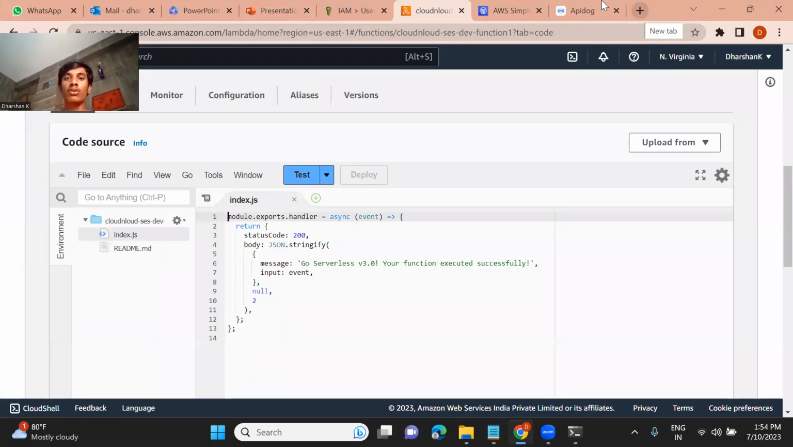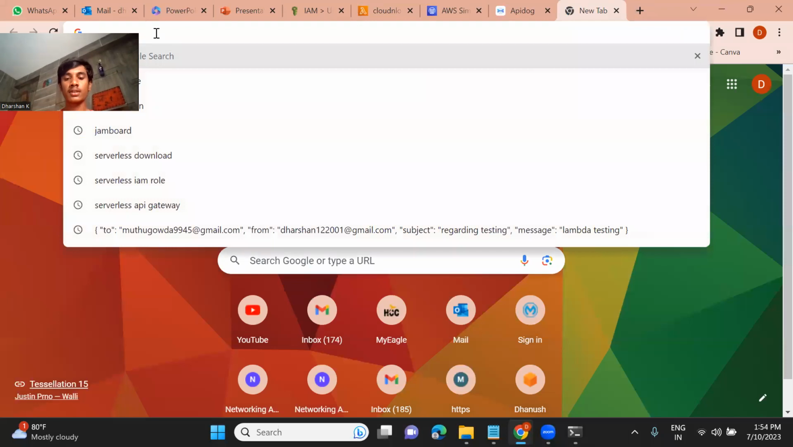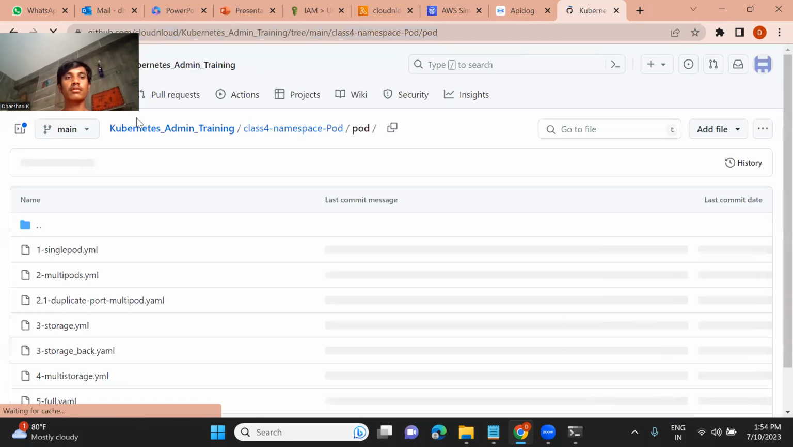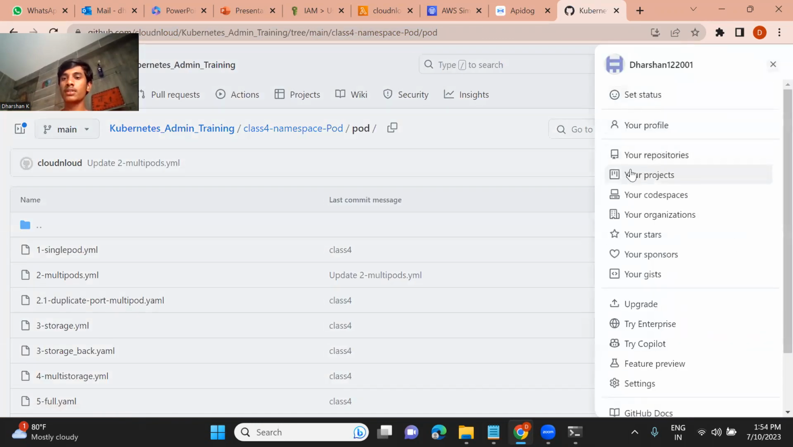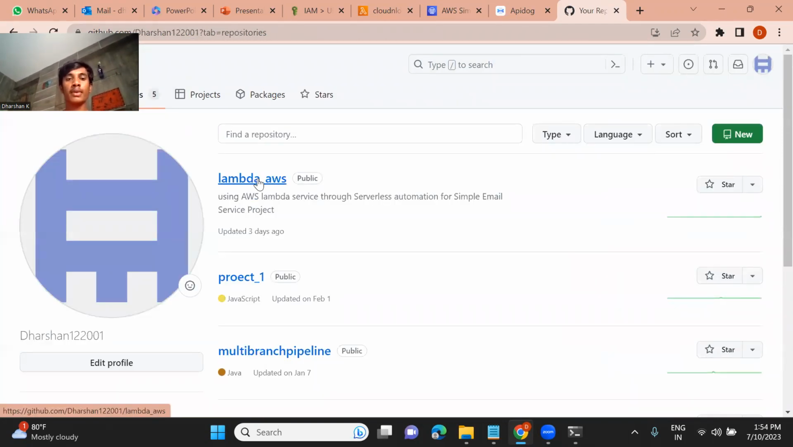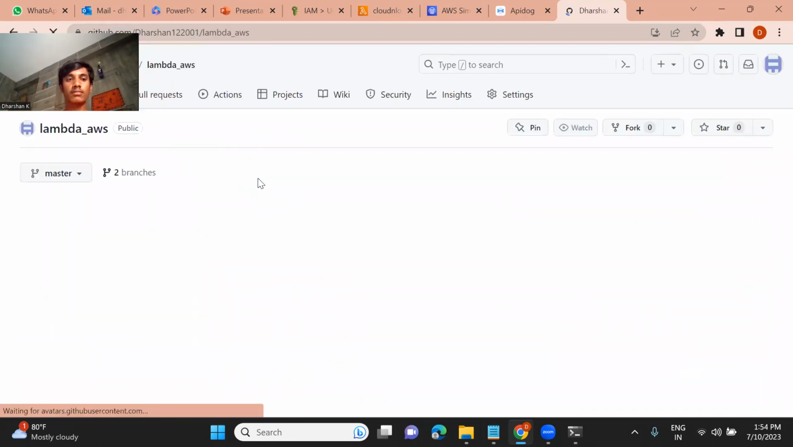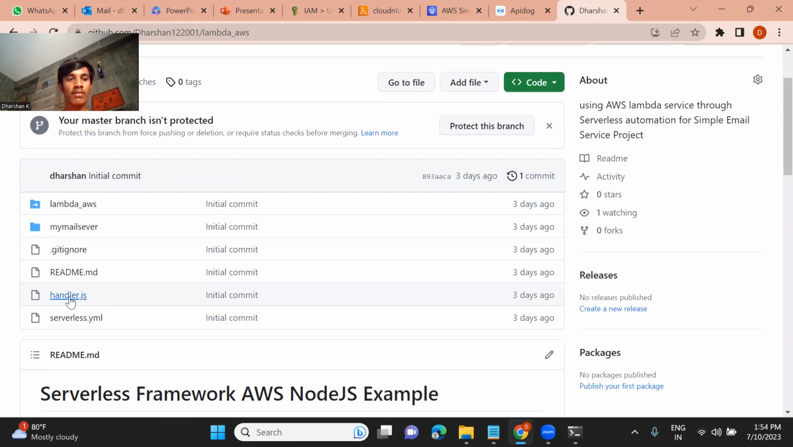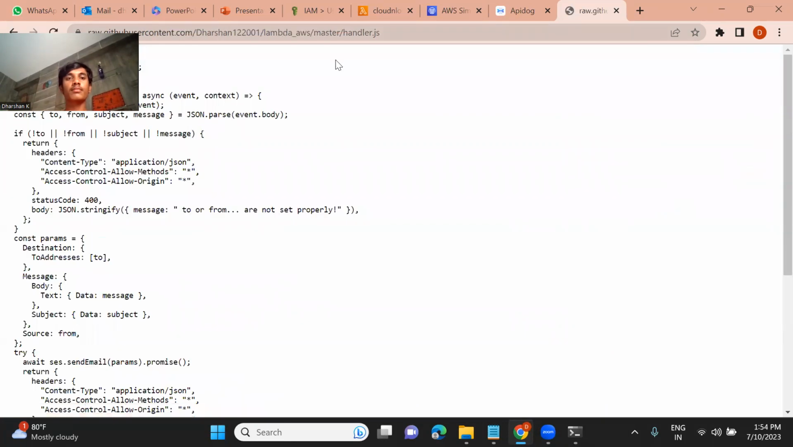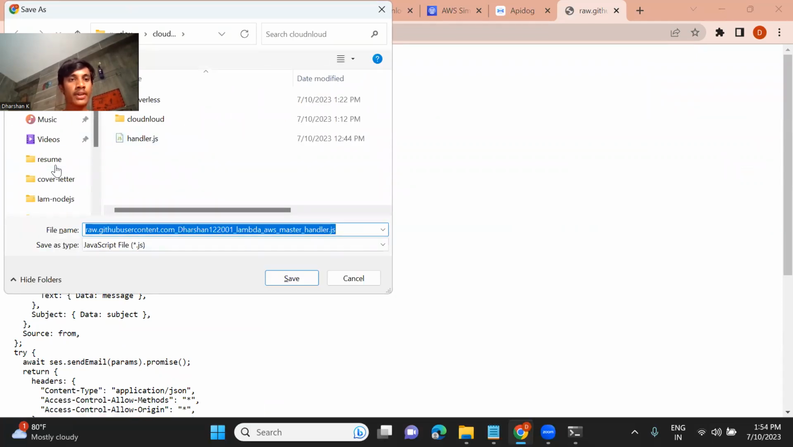Let's consider I will be using code that is given by a developer. GitHub. My repositories. Lambda AWS. And I will be using this handler.js. Consider this is given by a developer. Save this in the directory that we have created recently.